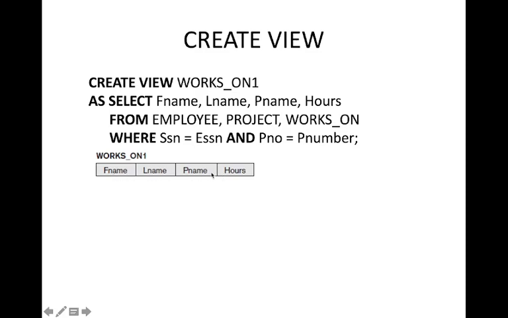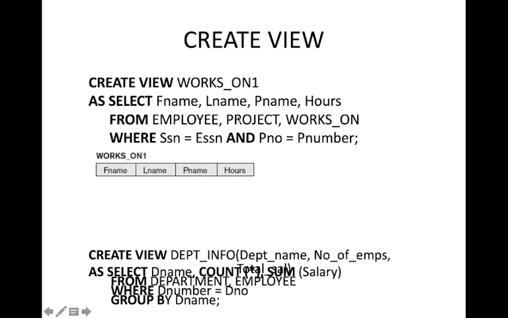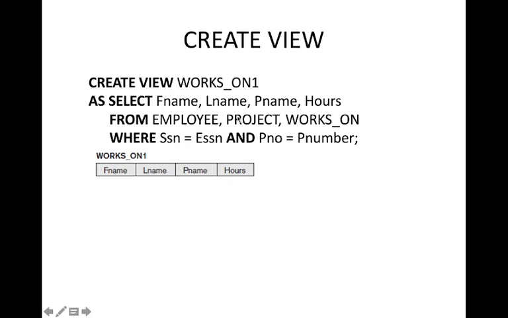If I require only those 4 attributes, I can simply query this works on one table rather than performing all this join operation every time. So we need not specify this join operation every time. We create a view of this type. Now after that, if I want some information related to these 4 attributes, I can simply use the select statement on this works on one table. So that's the use of this create view. But we cannot update this table. Okay.